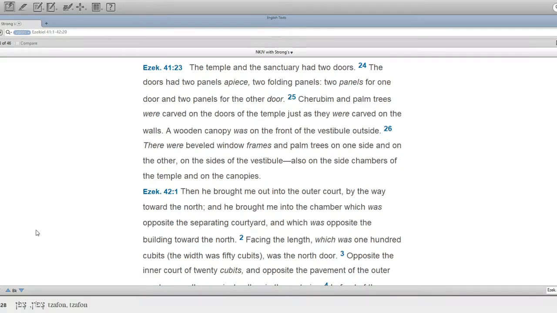The doors had 2 panels apiece, 2 folding panels, 2 panels for one door and 2 panels for the other door. Cherubim and palm trees were carved on the doors of the temple, just as they were carved on the walls. A wooden canopy was on the front of the vestibule outside. There were beveled window frames and palm trees on one side and on the other, on the sides of the vestibule, also on the side chambers of the temple, and on the canopies.